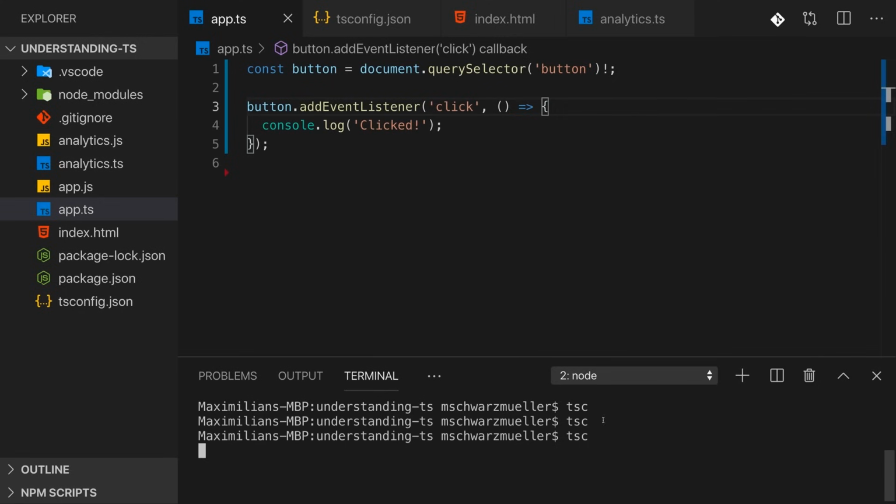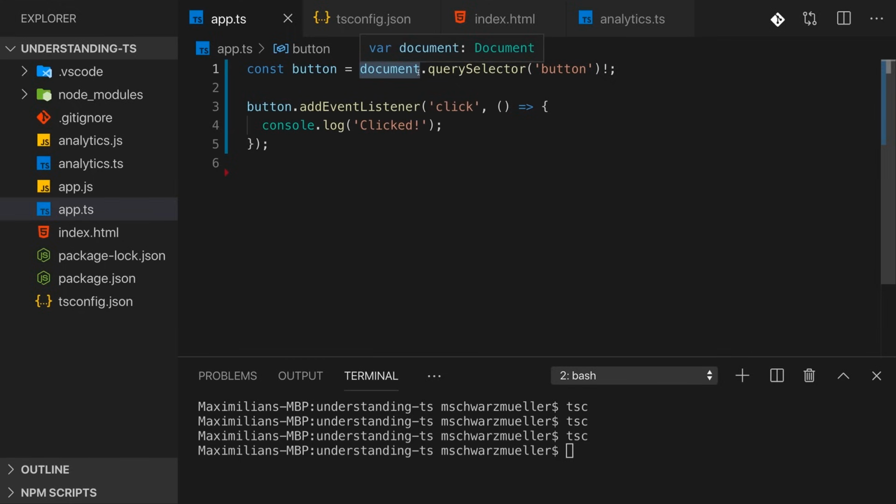But that if I run tsc, this just compiles. Now, shouldn't TypeScript complain that document is unknown to it? How does it know that we have such a document constant or variable available? How does it know that even if we have that available, that it holds an object which has a querySelector method? How does it know that button is something which has an addEventListener method?